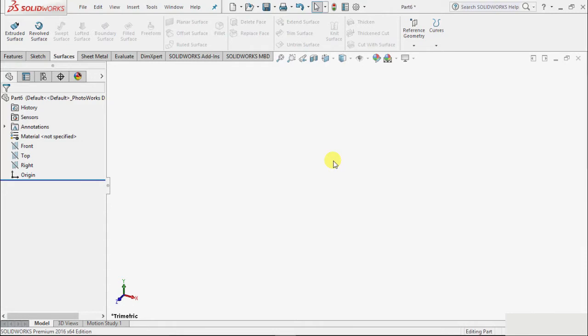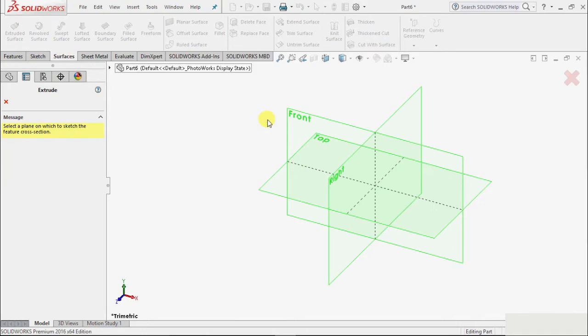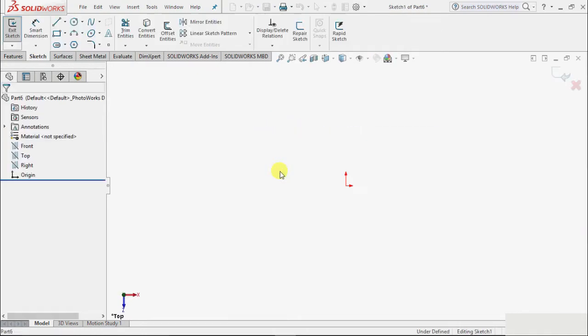Welcome to SolidWorks tutorials. In this tutorial, we will learn about planar surface. This command is very similar to filled surface, except that this command only creates a planar surface, or a flat surface. So to use this planar surface command, let us select extrude surface and select this top plane.